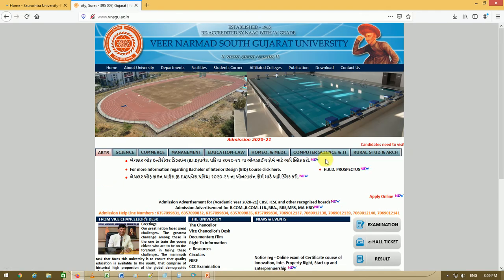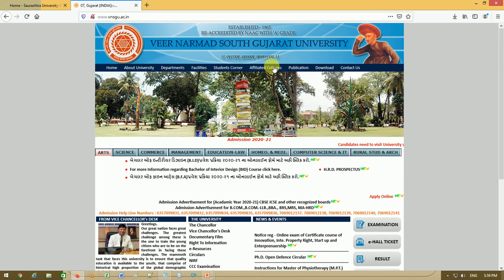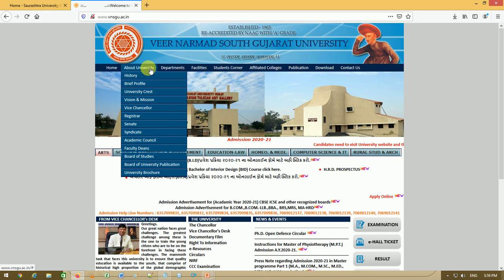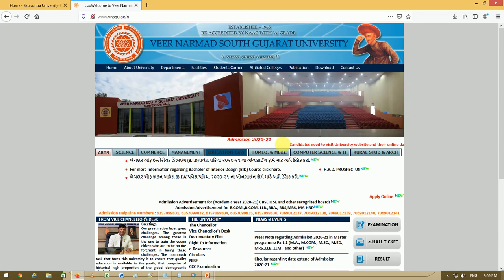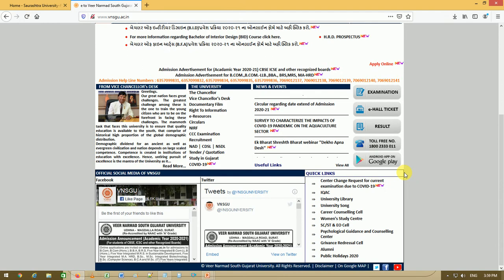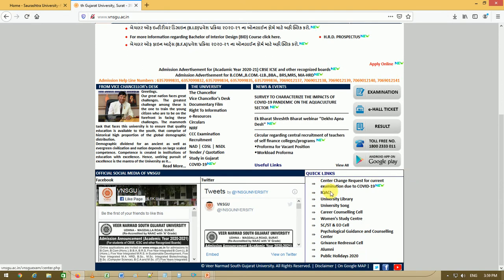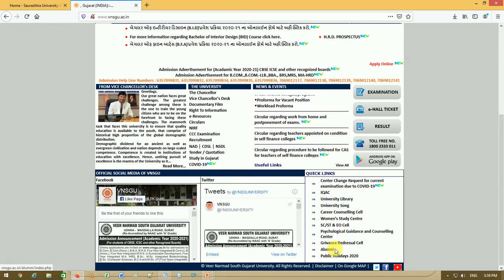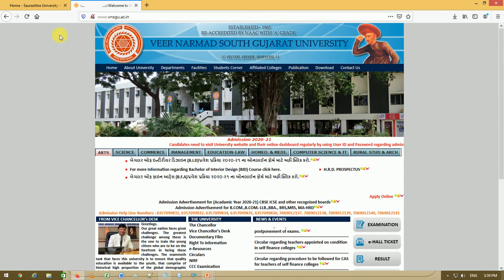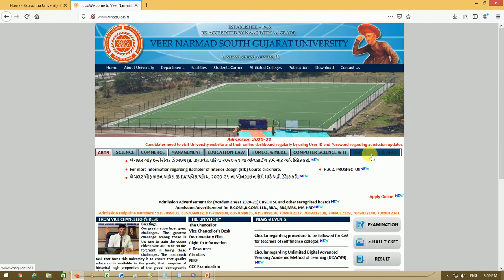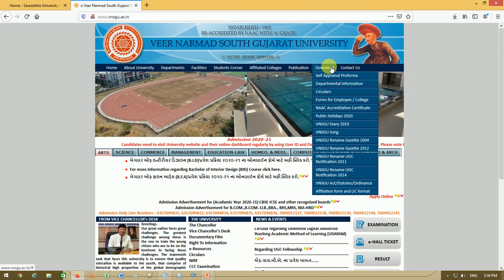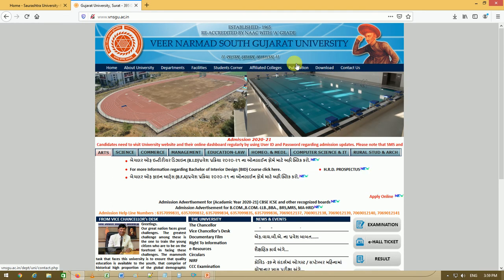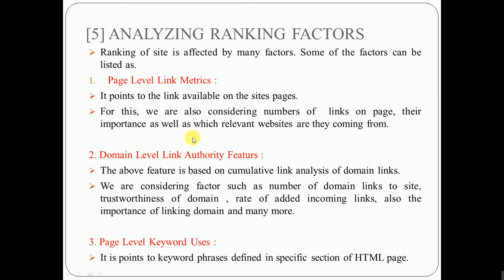they are providing different layouts, different things: students corner, facilities, department, about university. They don't require this and they are not giving it. See here, quick links also they don't need, I think, so they are not providing the same things. If you go deep, then it will give more details about it. So this is what you want to see, and it will increase your ranking factors.